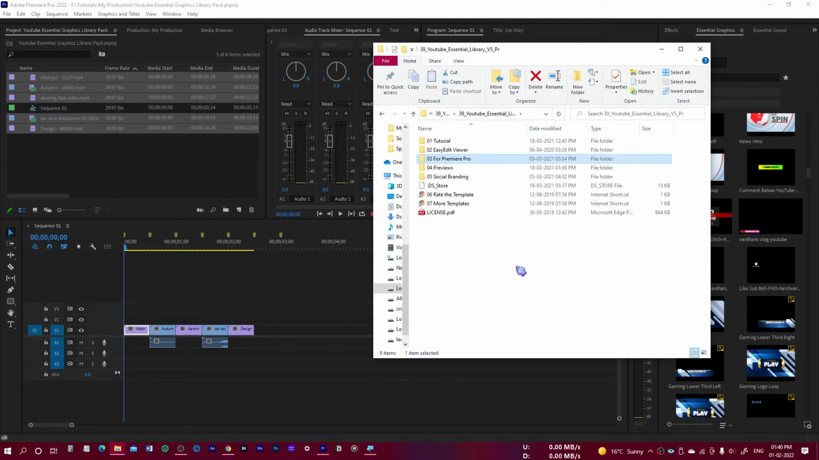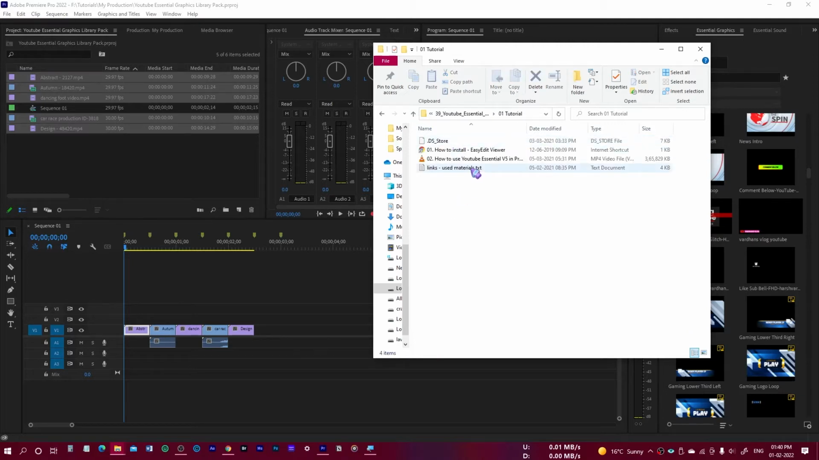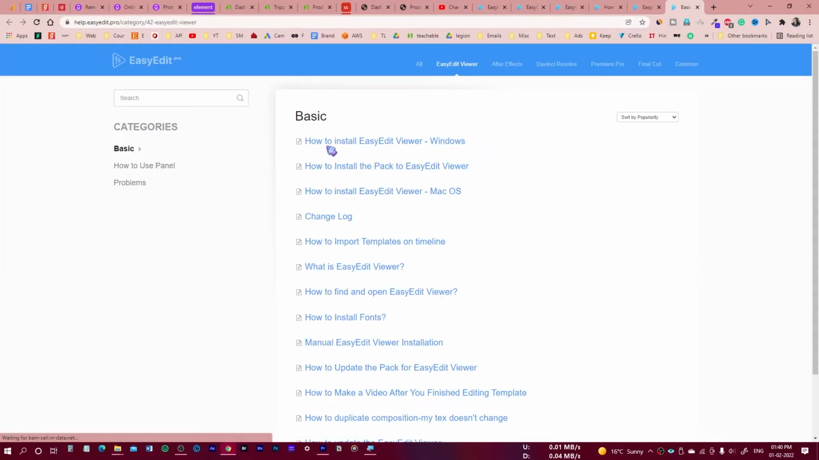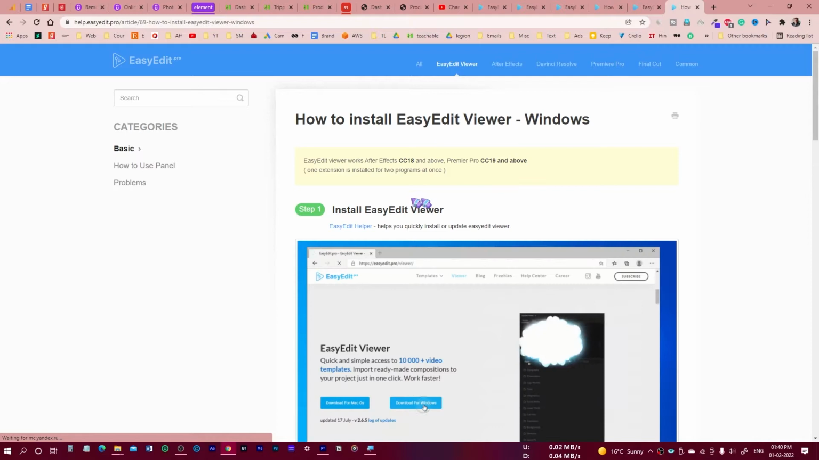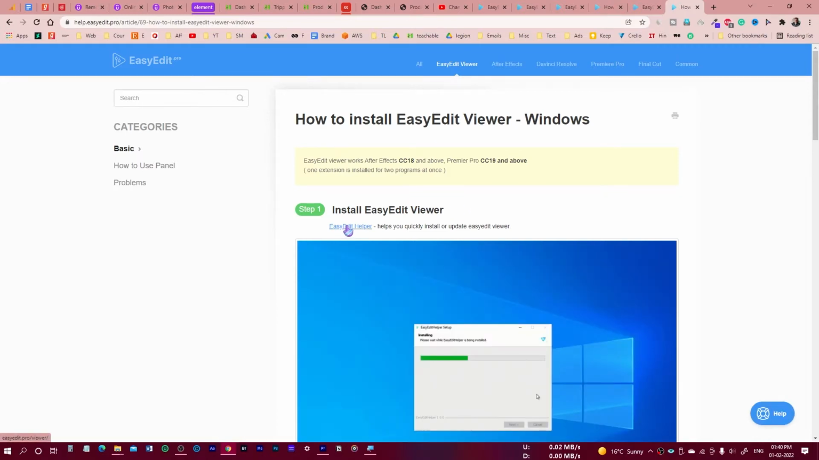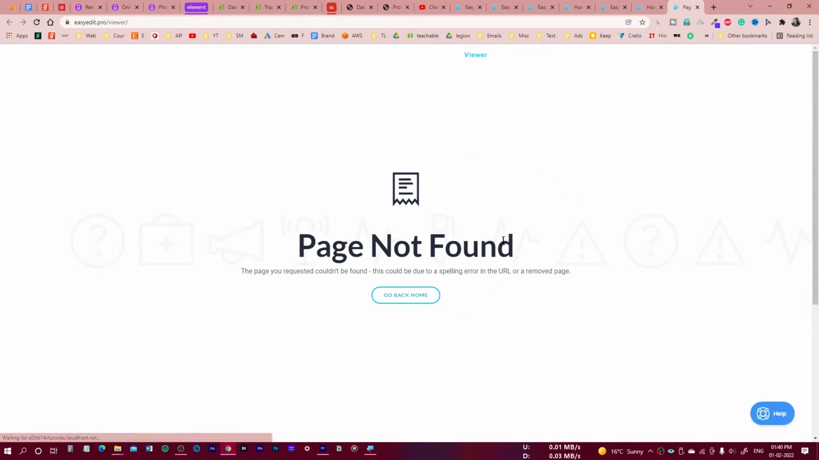In order to install this extension, we need to go to the tutorial folder and inside this folder you have these internet shortcuts. Just open this and it would show you how you can install on Windows, Mac or other options. We'll go for this one, how to install Easy Edit for Windows. You just need to click on this Easy Edit Helper. That's going to open this page, and this page is not found. You might get this, but I would ask them to fix this.